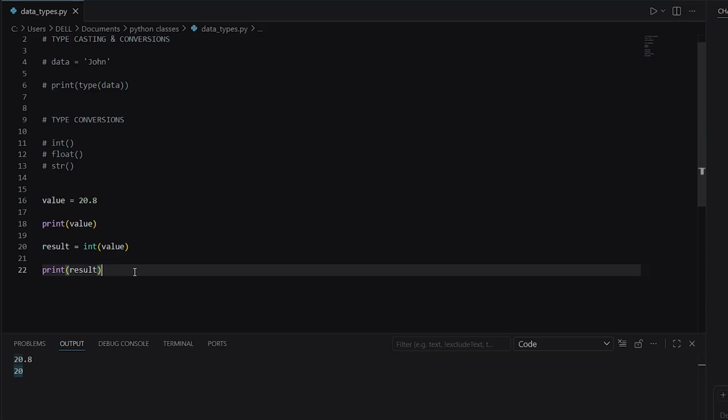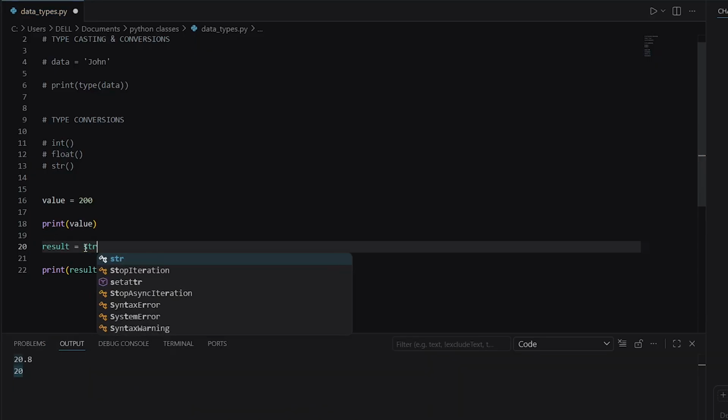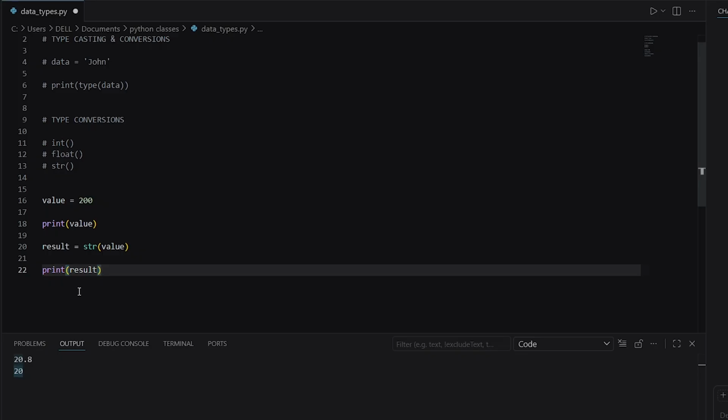Now let's look at the next function, which is the str function. Str functions are used to convert maybe numbers or any value into the string equivalent. So right now we have value as 20.8. Let me quickly change it to maybe 200. And we'll have print value. The result is equal to, here I'm going to have str value. So let's run the program. Now we have 200, 200.